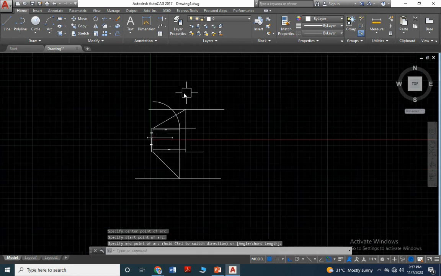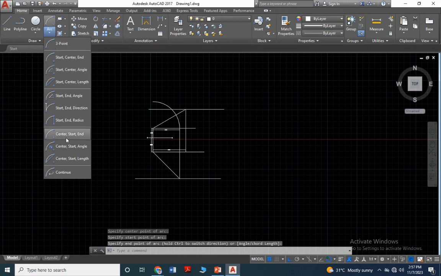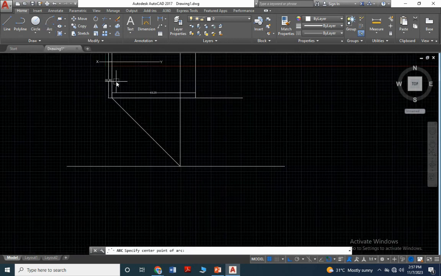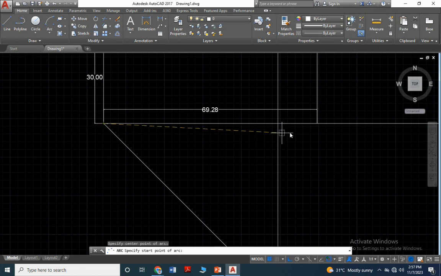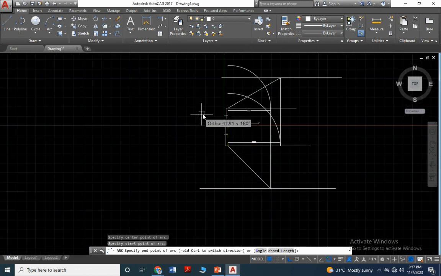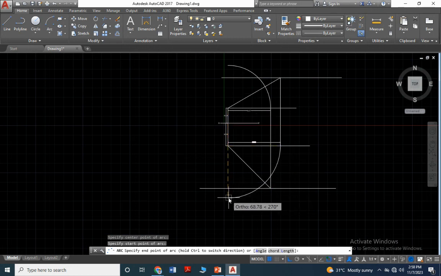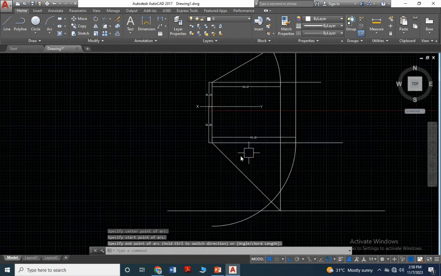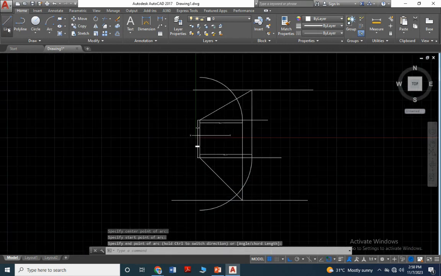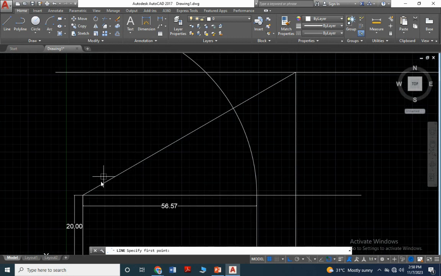Just click, right? Similarly, again we go to center, start, end. Okay, this point up to this. So now hold the control key for changing the dimension. See, right? So this is the arc. Now I put the line from here.